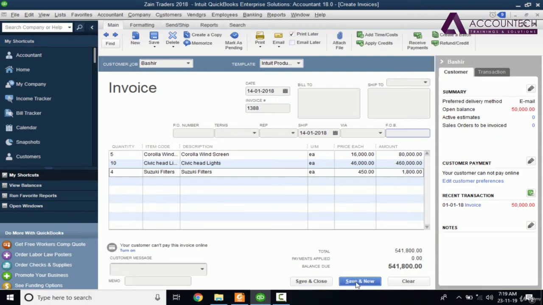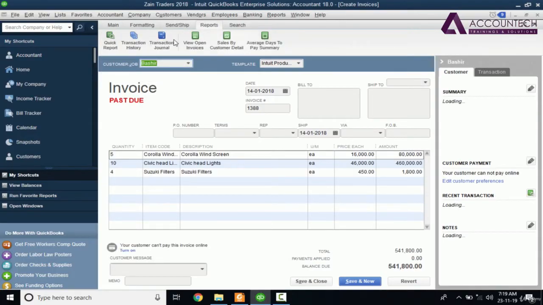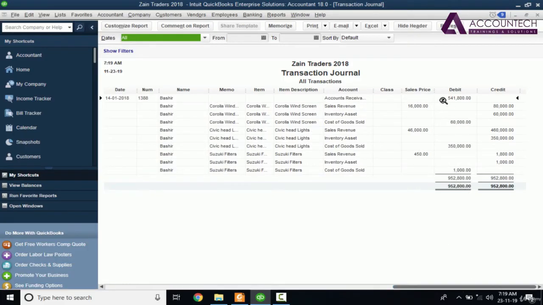Just save and new. To check the entry, go to the last record, reports and transaction journal. Now the entry should be receivable to sales and cost of goods sold to inventory. Every sale has 4 entry effects: receivable to sales as per the sale amount, and cost of goods sold to inventory, meaning it will reduce each inventory item from the inventory account and debit the cost instead. It reduces the balance of inventory and shifts it towards cost of goods sold.